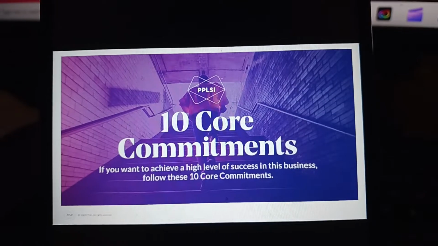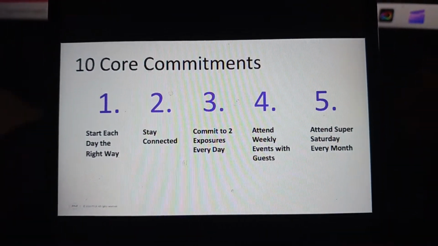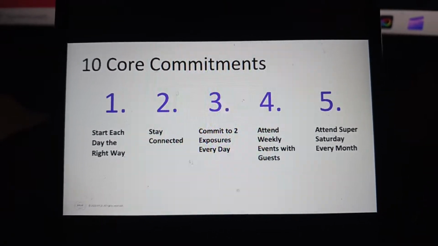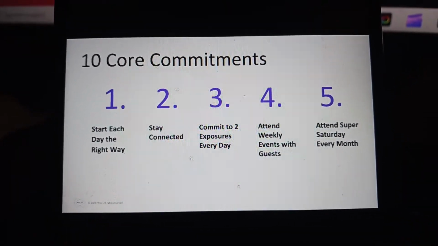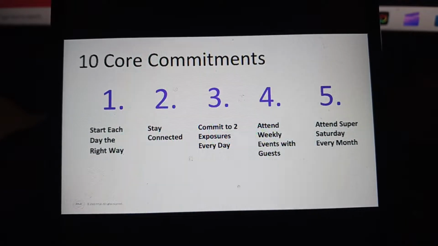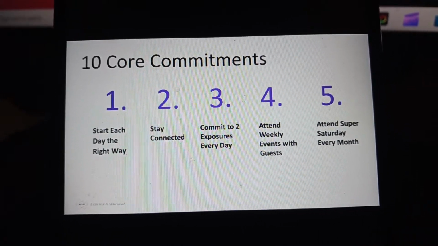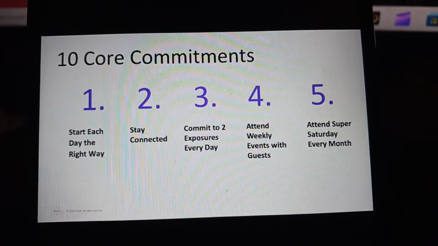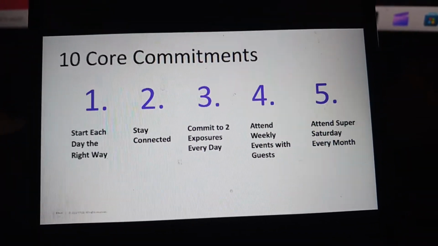We're going to quickly go over our 10 core commitments. Number one is to start each day the right way. You want to take a picture of this, okay? Start each day the right way. What does that mean? You want to commit to personal development. You want to commit to getting better. Focus on 1% every single day. In a year, you're a completely different person, a better person because of it.